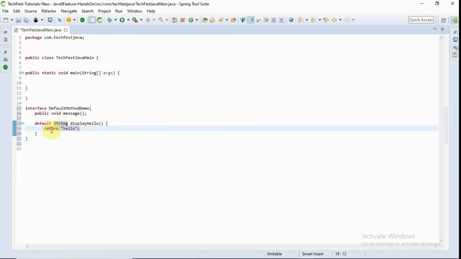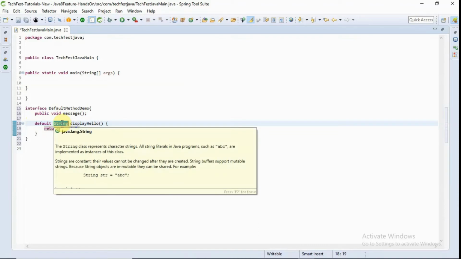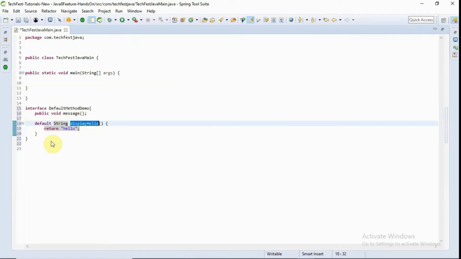Okay, so this is the overall signature of a default method. We need to define the access specifier as default, and then whatever return type we want, and then the method name, and then the definition of the method. Now this is the one interface.